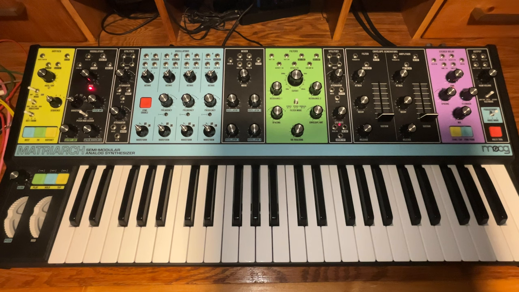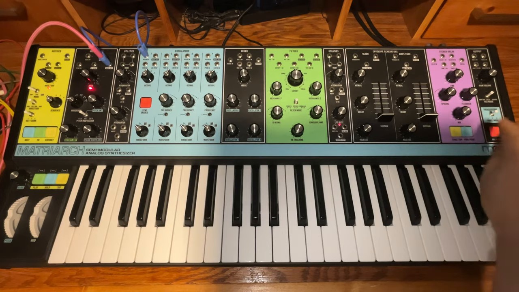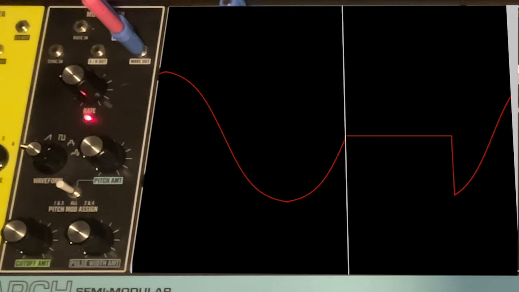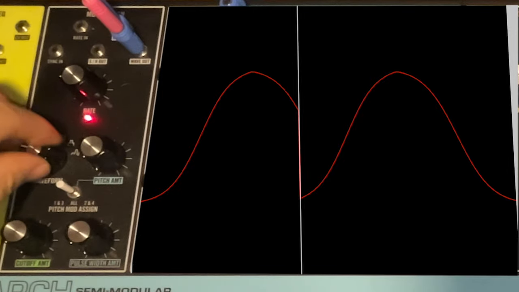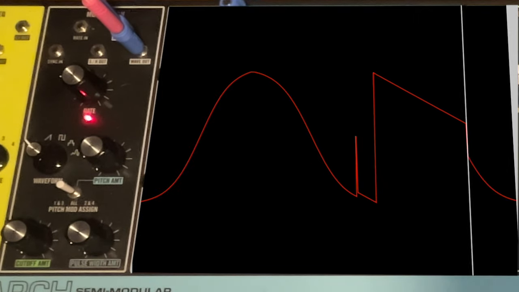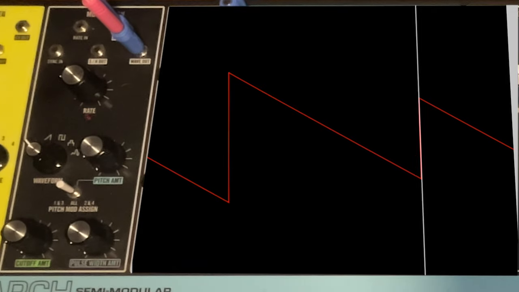So let's have a listen to these LFOs. I'll use this mult cable to patch into my scope so we can see, and into an oscillator pitch input so we can easily hear what they sound like. And here's our sine wave. And a saw. An inverse saw or ramp.